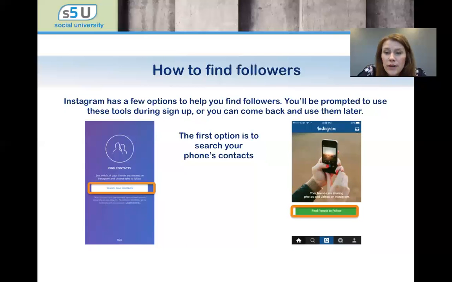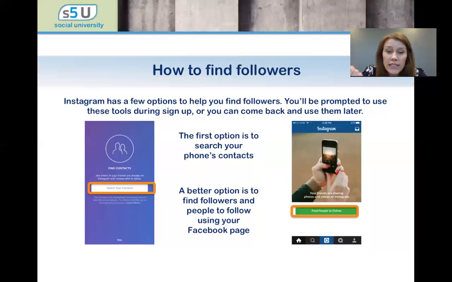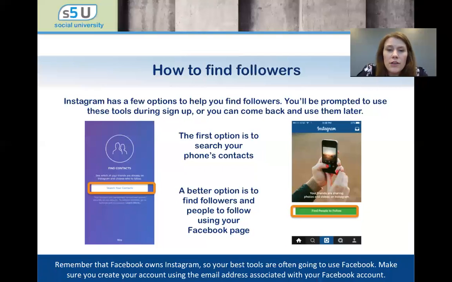The one I like to recommend is using your Facebook page. It'll give you this option of find people to follow and invite your Facebook friends to like your page. And so that's what we're going to talk about. Again, both of these are pretty easy to use, and all you have to do is click on that button. But the Facebook one is really important because Facebook owns Instagram. So it likes to use its own tools to help you find followers and find people to follow.